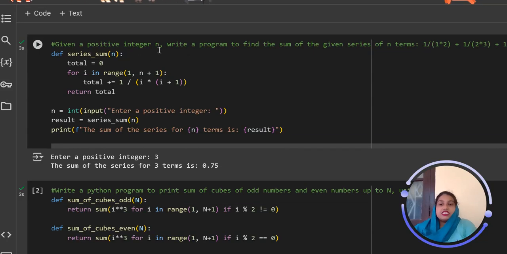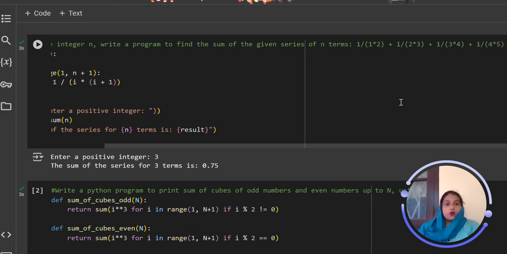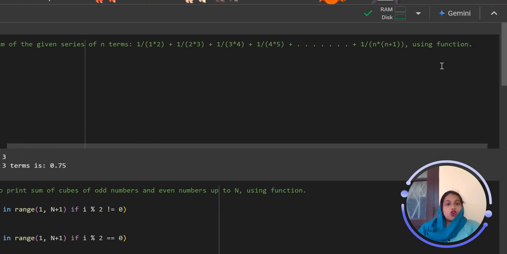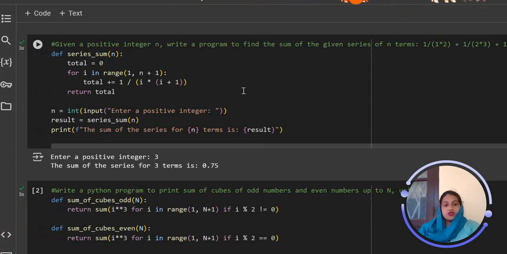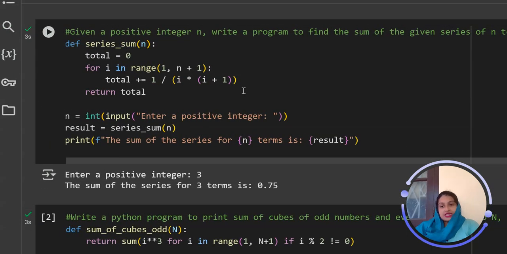Given a positive integer n, write a program to find the sum of the given series of n terms: 1 by 1 into 2 plus 1 by 2 into 3, and that goes on till 1 by n into n plus 1. Then we have to use a function. So I have a function series num with the parameter n, and the total I have initialized as 0, and I'm using the for loop, that is 1 till n plus 1 because I want to include the n also.